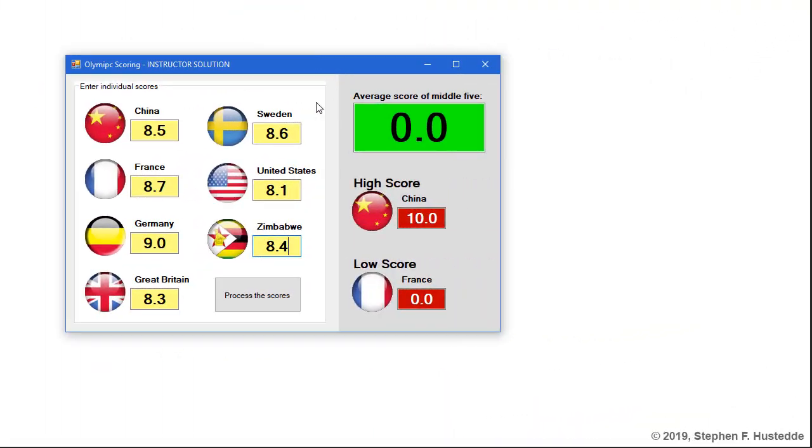So here's the project running. I entered some data here with China being 8.5. I'm going to use that as the average. So France is 2 above. Germany is going to be the highest at 9.0, and then Great Britain is 2 below my average of 8.5. This is just a way to test, to make sure we're getting the correct average results. Sweden is 1 above, while Zimbabwe is 1 below, and the United States will be the lowest score.